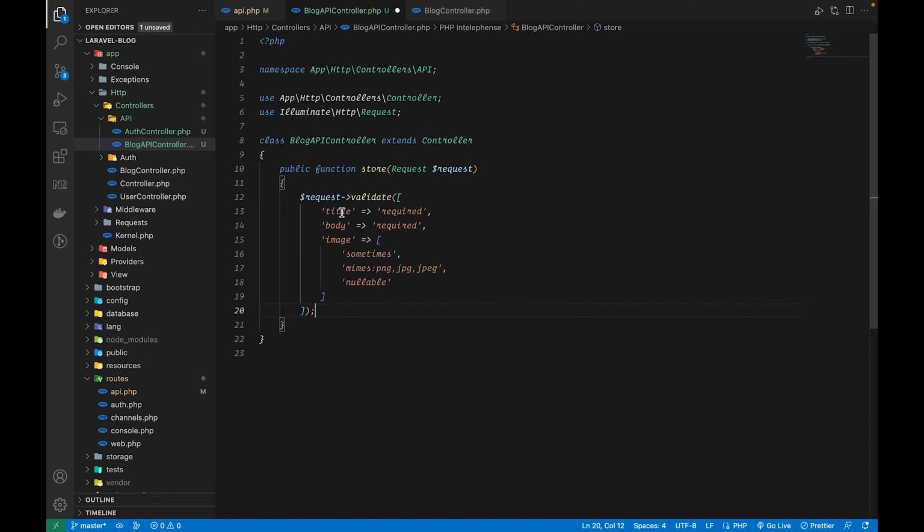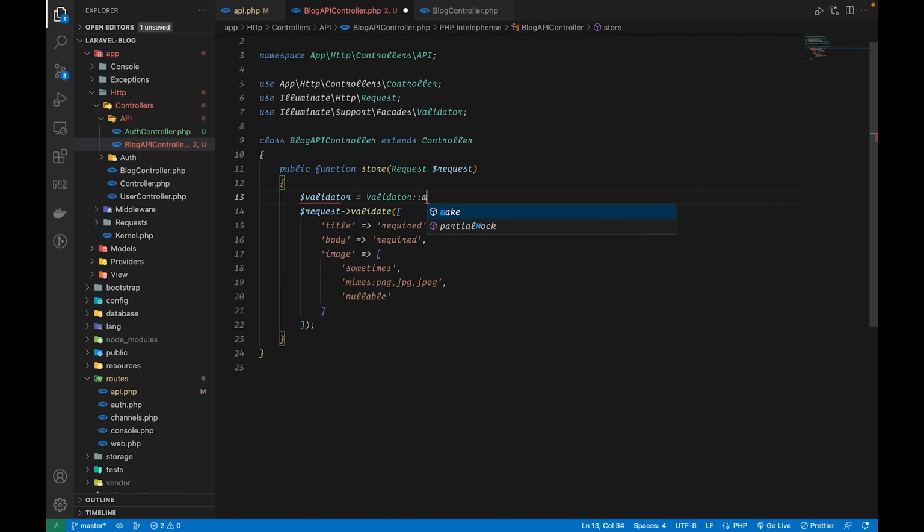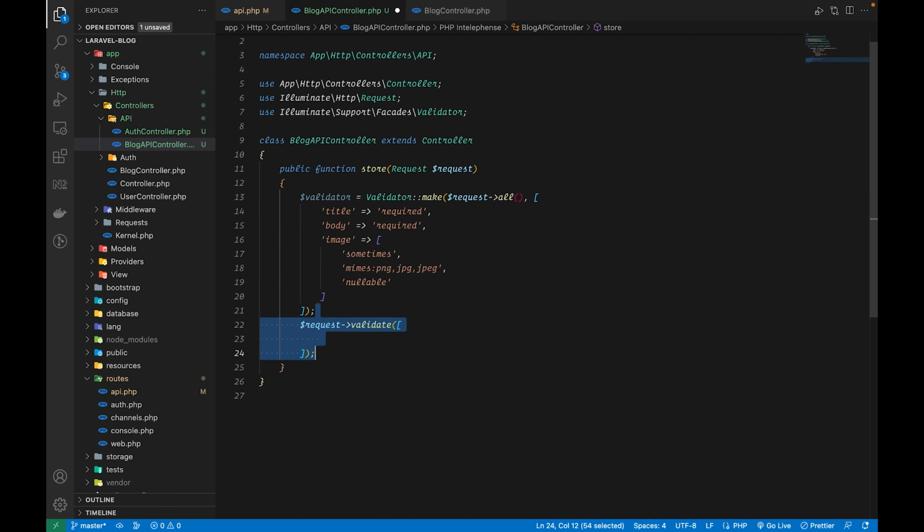it a little bit. So instead of going for request validate, what I'm going to do is create a variable named validator, use the Validator class, Illuminate Support Facades, and make. Inside, the first parameter is going to be the attributes, so all the attributes in the request. The second one is going to be the rules, so let's cut it from here and paste it here, and that's it. Now we need to get rid of this one, and next we are going to check if the validator fails. So validator fails, then we are going to return the response as a JSON.